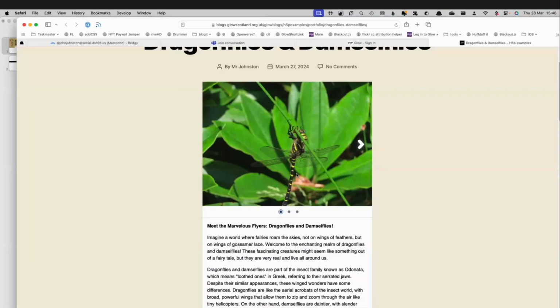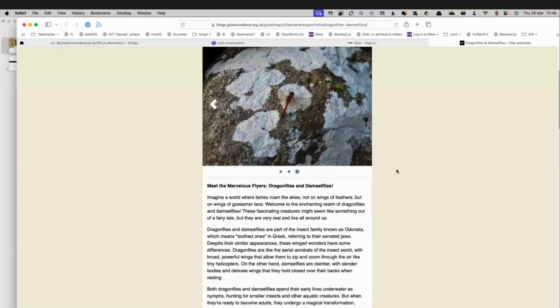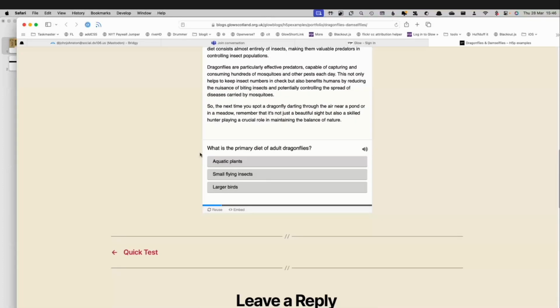So this is the final content here. I've got a wee slideshow of dragonflies. I've pasted in text into another one. And then I've got my questions. What was the primary diet? I've said dragonflies, small flying insects. It tells me I'm right. And it takes me to the next question.